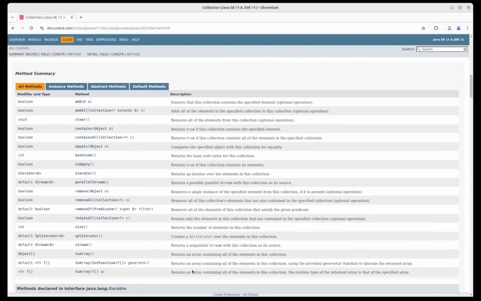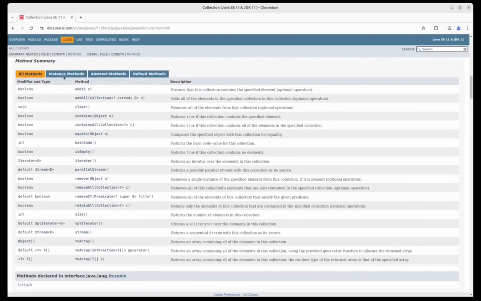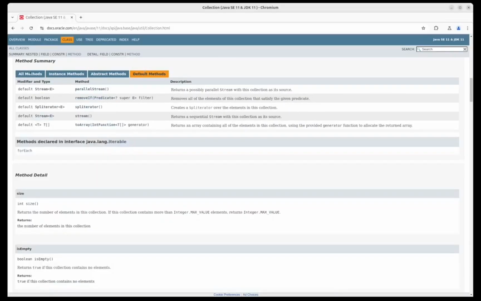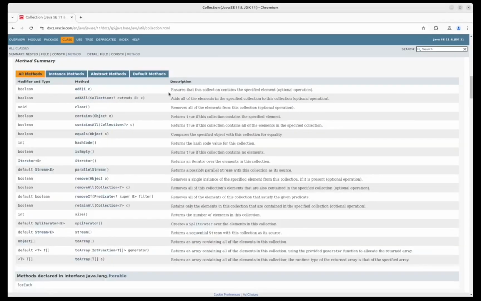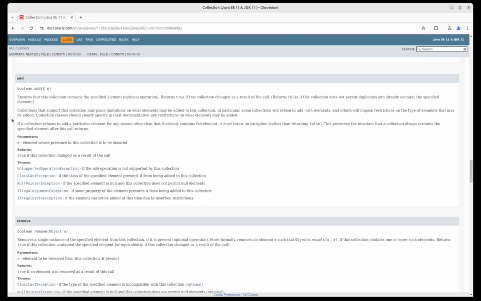And then you have a method summary, which can be filtered by instance methods, abstract methods, and default methods, or just all of them. And then there's the short description, which is here. This is just the first sentence of the description. You can click on any of these and it will go to the documentation. As you can see, here's the full documentation for the add method. You've got description, parameters, the returns, and what it might throw. There's also a lot of other stuff.